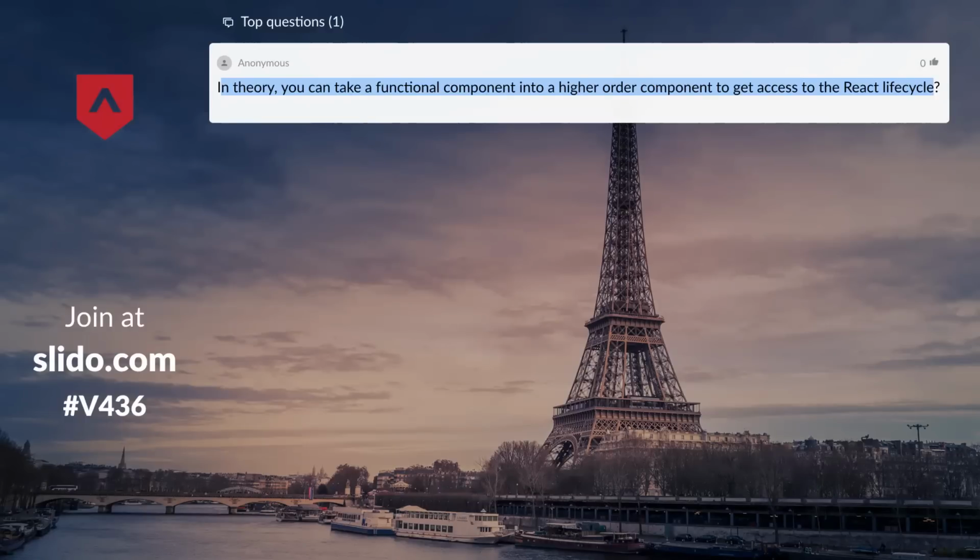Yeah, you could. If you're... just kidding. I'm gonna change my mind. No, you can't, because higher order components are actually, well, you know, let's take a look at this in a little bit.